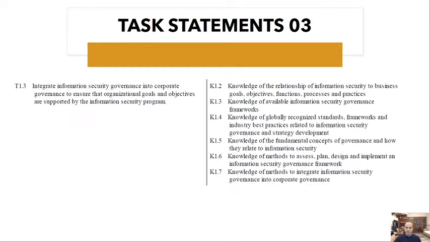So the third statement also asks you to have knowledge about the information security governance framework and knowledge of globally recognized standard frameworks, which we have already discussed. Then the fundamental concepts of governance and how to relate the same with information security. Then the knowledge of the methods to assess, plan, design and implement an information security governance framework. So with this I can say yes, we are able to understand this also.